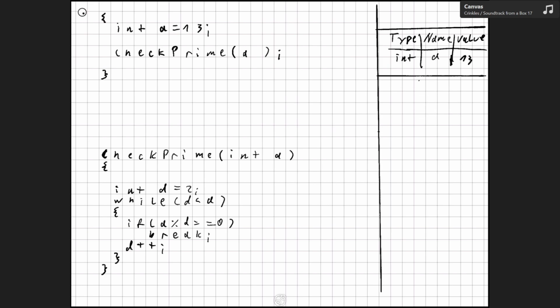Then comes the next instruction, check prime a. This is one operation, this method call, but there's the hidden operation, so to speak, the lookup for a. So what we actually have to do is look up a first and check prime 13. Now here comes the weird part.